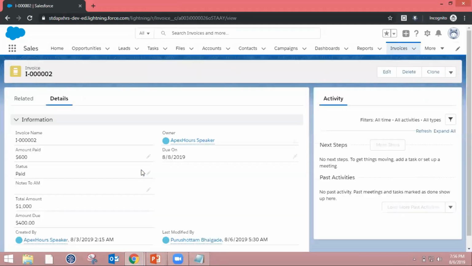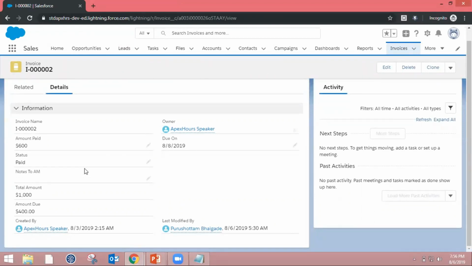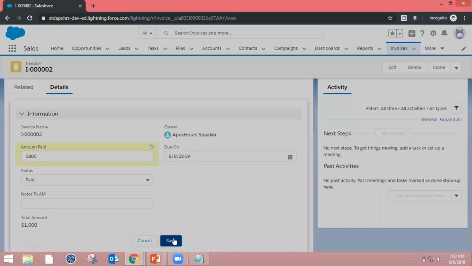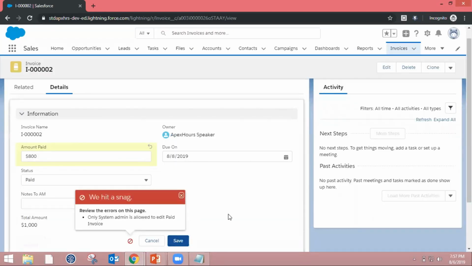So there is the invoice item. The status of the invoice is paid, right? The amount is 600. I'm going to change this amount to 800. Click on save. Here you go. You can see only the system admin is allowed to edit the paid invoices. This is how you can include your validation rule to restrict a particular validation for a profile, and you can restrict entering valid data on a profile basis as well, right?